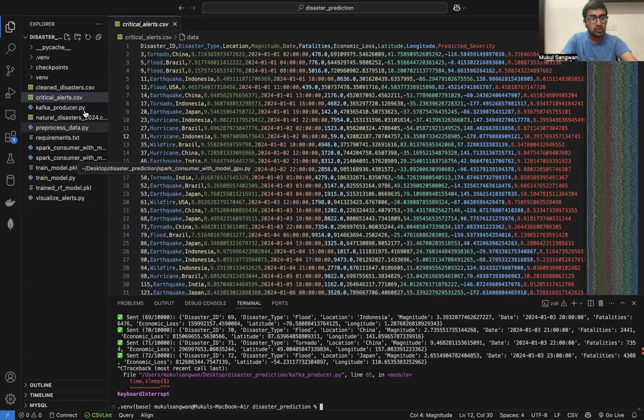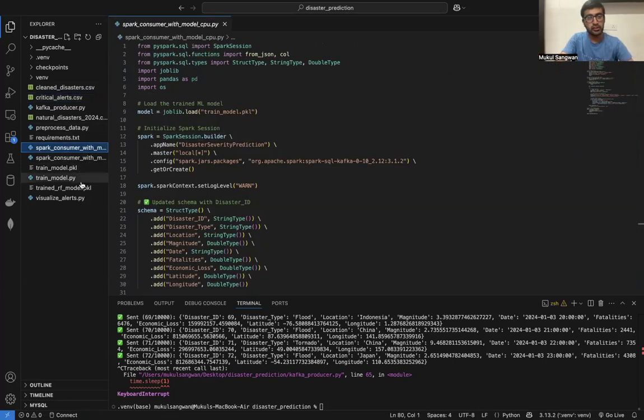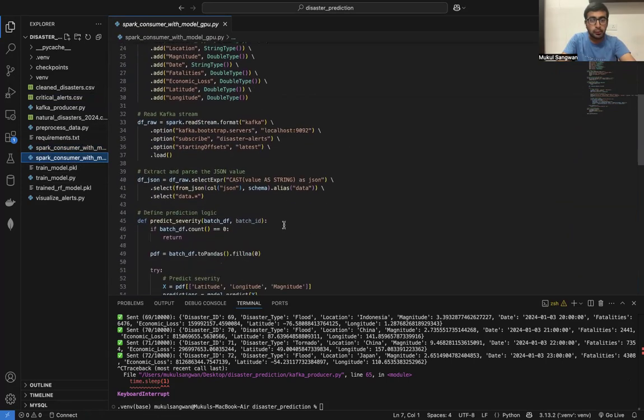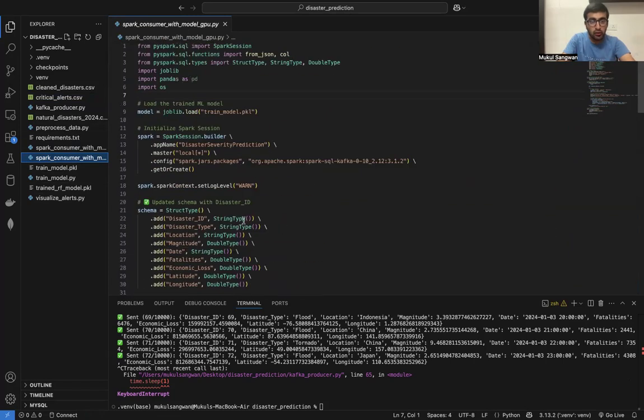So we have seen the producer code and consumer code. Also, we have two models, one for CPU and one for GPU. This script runs the CPU model and this script runs the trained model from the GPU. Obviously, the GPU script is comparatively faster. We have run it on both sides.